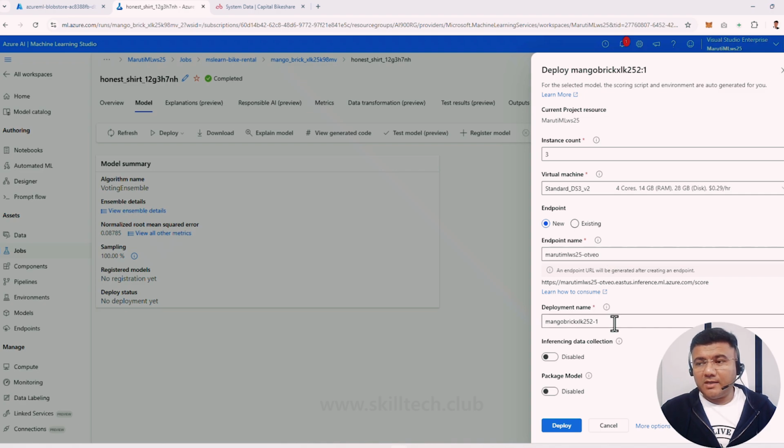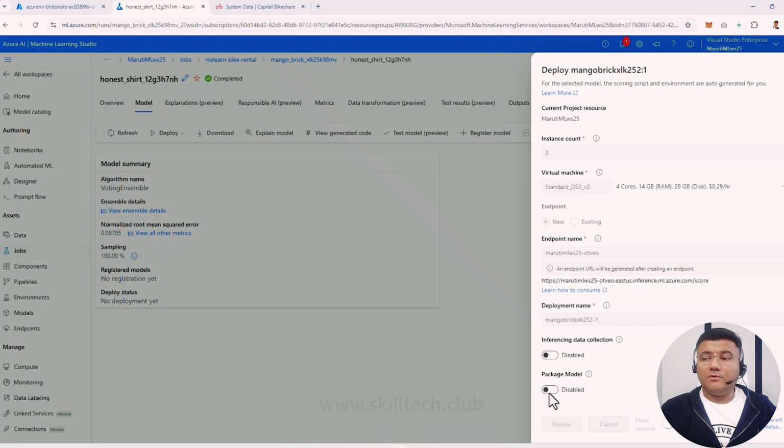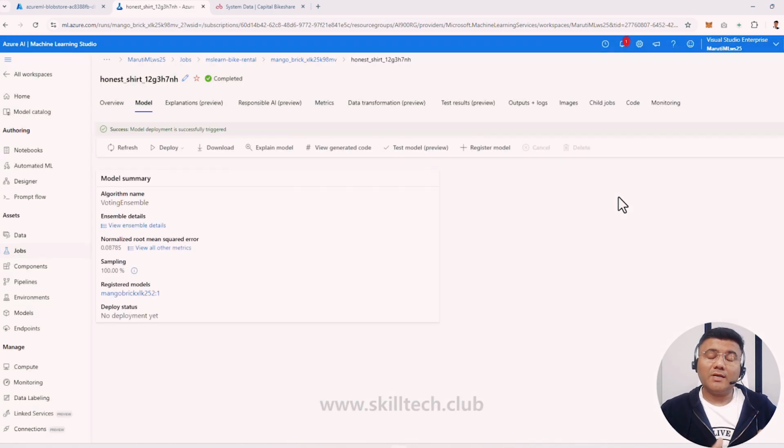Deployment name is also fine. Everything else is fine. I'm just going to click on deploy. Now, obviously, if you do not have enough quota, I'm again repeating, decrease the instance count from 3 to 2 or 1. Or sometimes it is also possible that this specific virtual machine SKU is not available. In that case, you have to go for the other options which are available in your subscription. So this is a workaround. You have to figure out what kind of quota is available in your subscription.